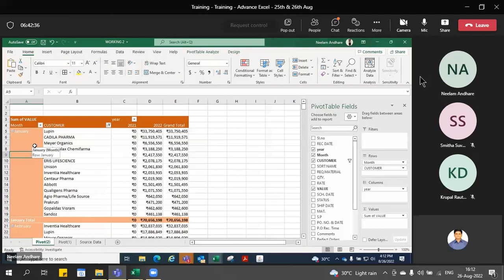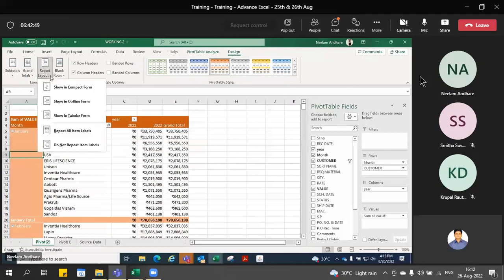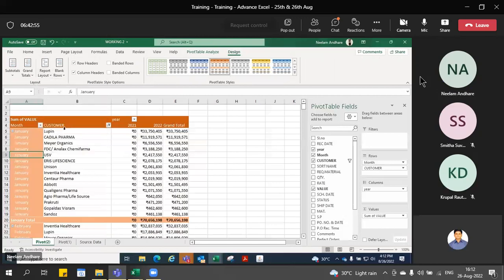What you can do: keep your cursor in the pivot, go to the Design tab. In the Design tab, at the extreme right, go to Report Layout. From the left, the third option, Report Layout, and there you have an option, Repeat All Item Labels. Can you see? Click on that. Immediately this will be applied to the entire column. Wherever the blanks were, are they filled with your month name? Yes.